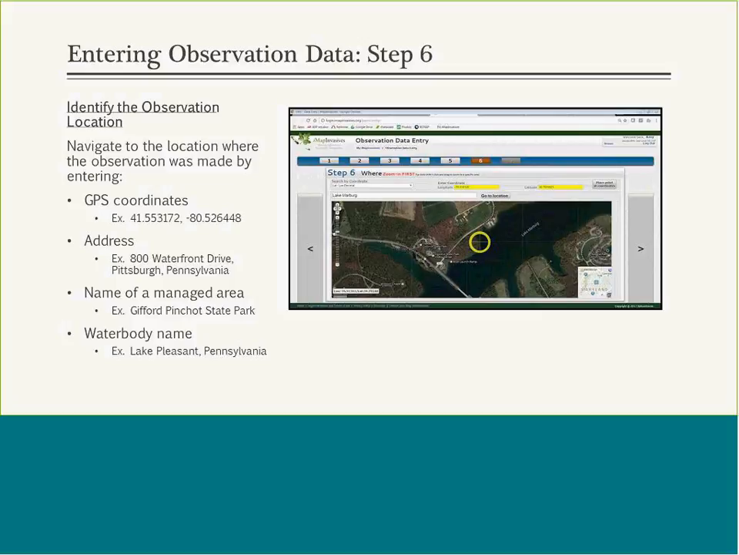You can also type in the name of a managed area, such as a state park. So I give the example of Gifford Pinchot. Or you type in the name of a water body. If you were making an observation that was in a water body, you can also do that as well. So there's several ways that you can navigate to where you made your observation. But once you get to that point, you want to make it as specific as possible. So again, if you can get GPS coordinates when you're out in the field, that's by far the best way to go. But if you aren't able to do that and you can only navigate by a different way, then that's fine as well.